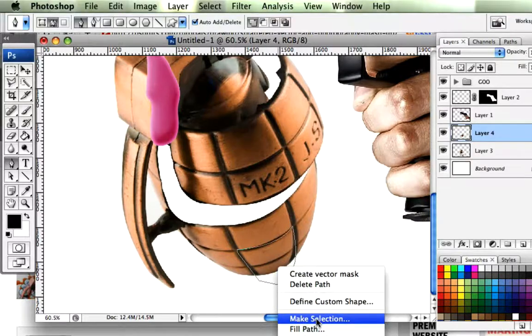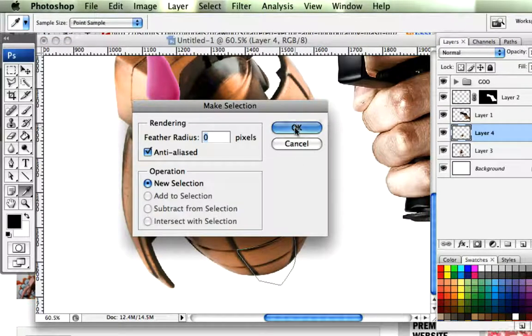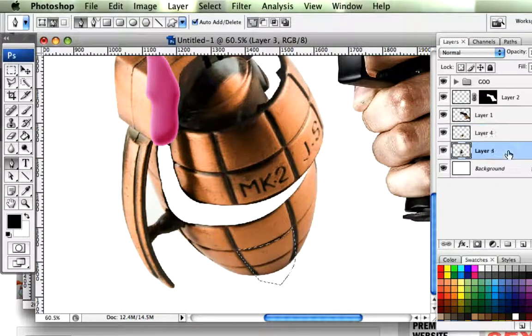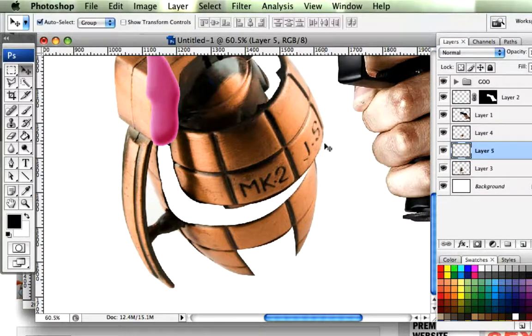Again, make it a selection. Command X. Oh, make sure you're on the right layer. Command X. New layer. Command V. And then just move that again into place. So maybe this is just blown out just a little bit. And let's grab this last little bit, this little corner down the bottom.